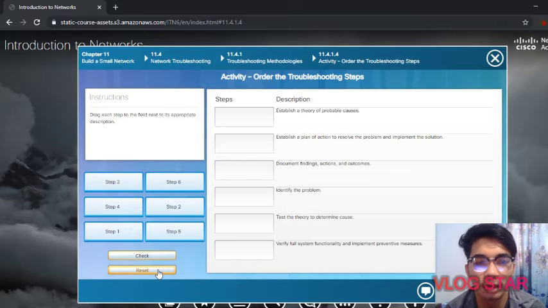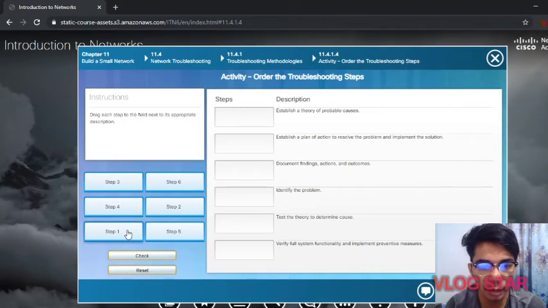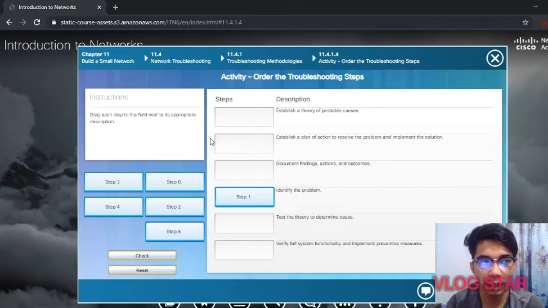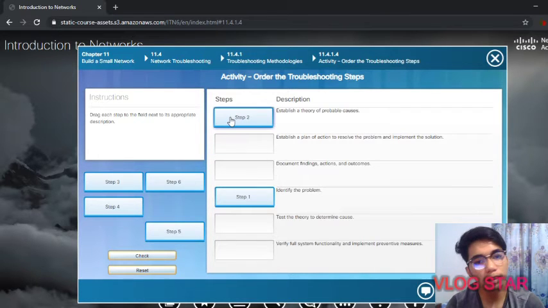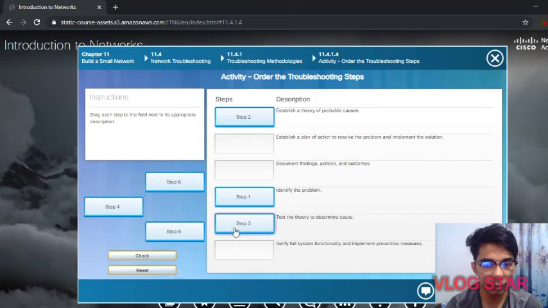This is the fourth activity, I think, in chapter 11, the order of the troubleshooting steps. The first step would be, we should think, identify the problem. Then after that, in theory, in a problem you need to establish a theory of probable cause, and after that you should test the theory in order to determine the cause. So that would be number 3.